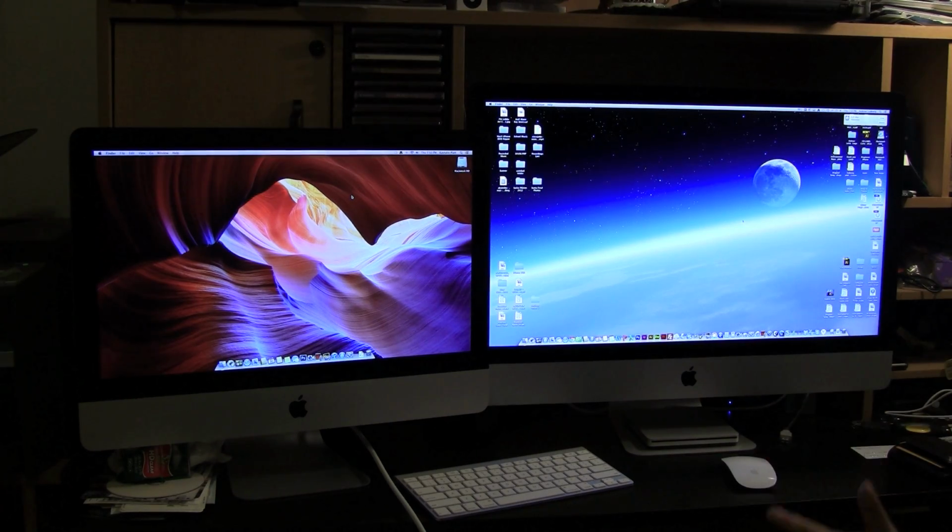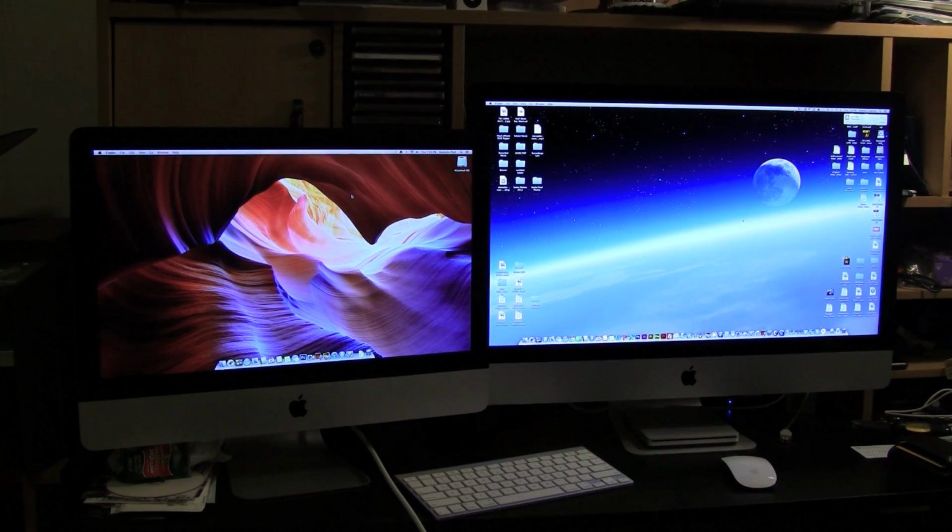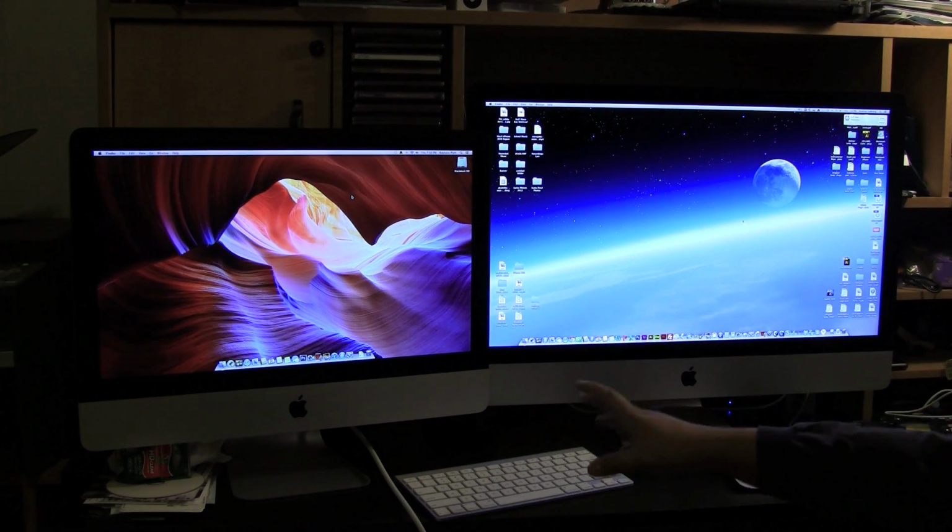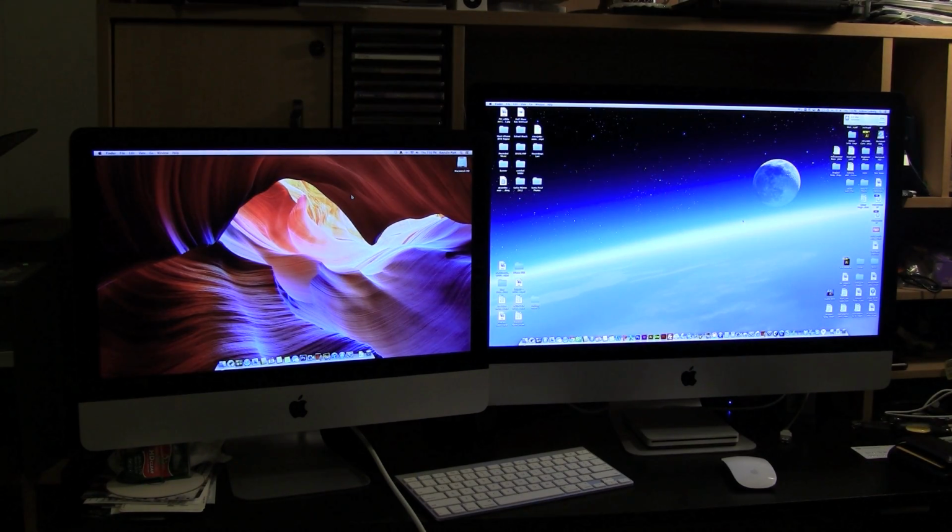So this is an example of the speed test for the transfers. Overall, I am very, very pleased and very, very impressed with the performance of this new iMac.